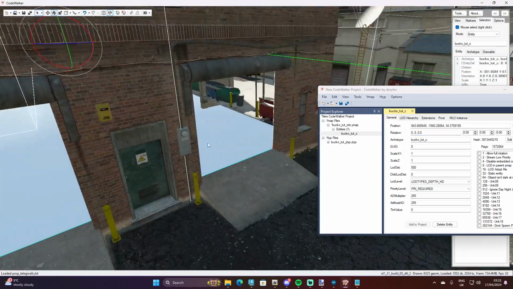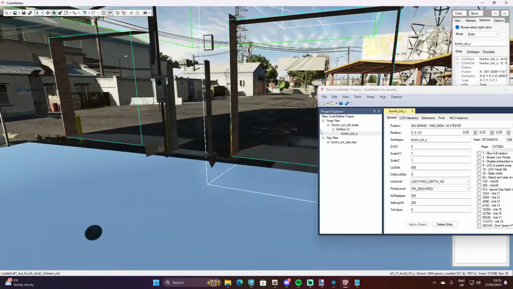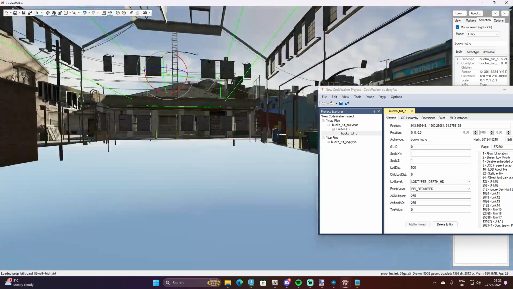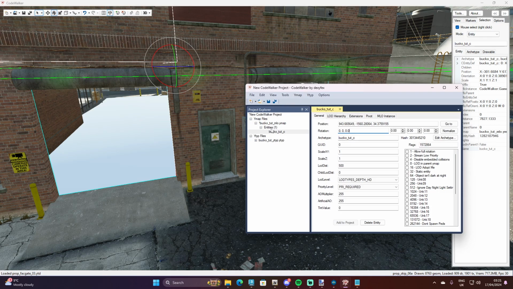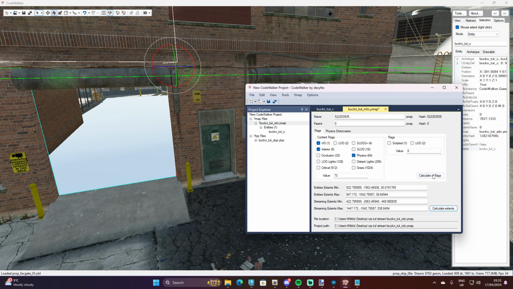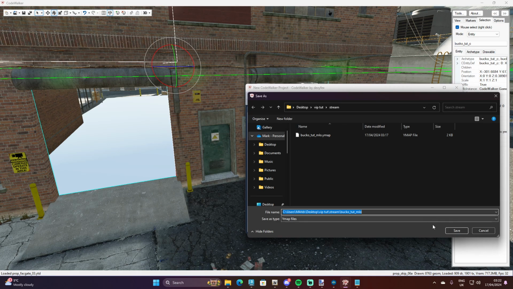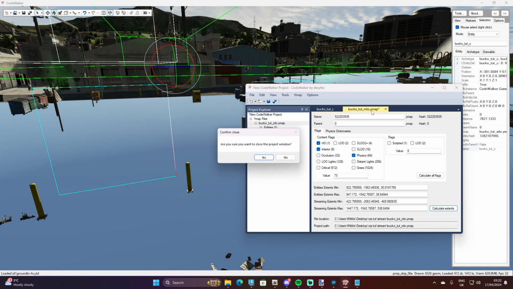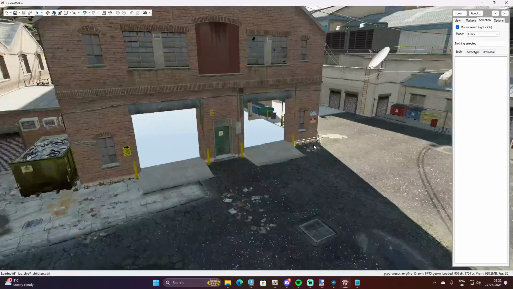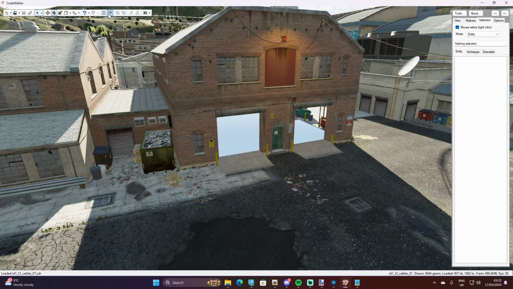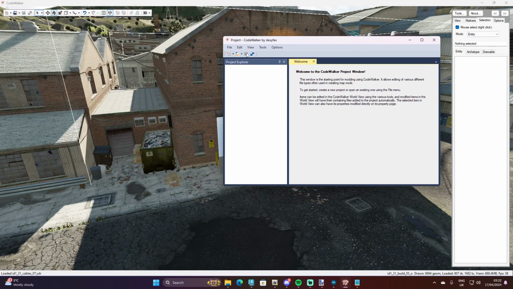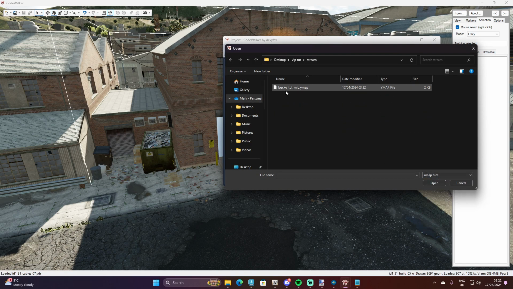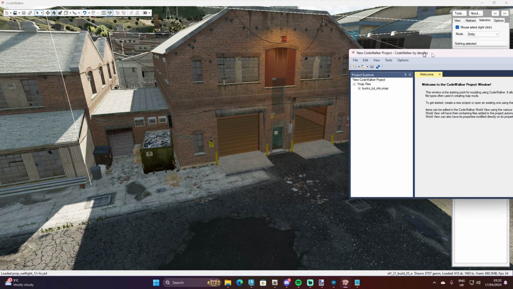Right, now you can see that my portal lines were in perfect fit with the entrance. Don't worry, you can't see it at the minute. Calculate flags and extents. Save that. Save. Yes. Come off. Close your project window down and then reopen it again. This time you should see the MLO like so.